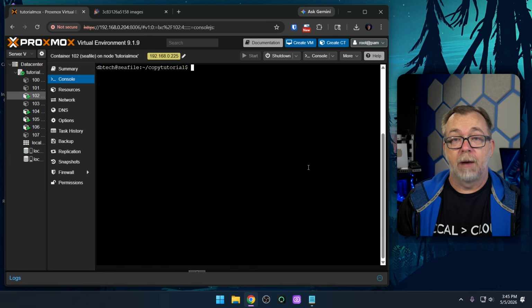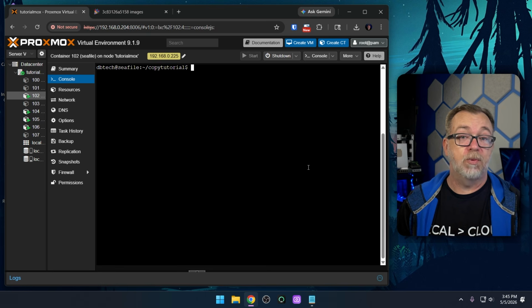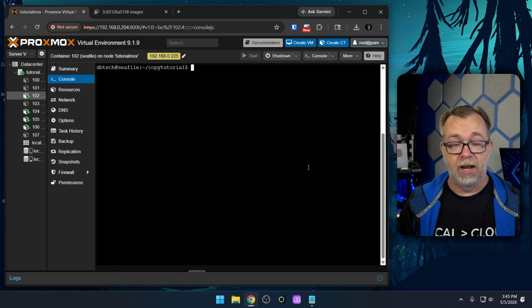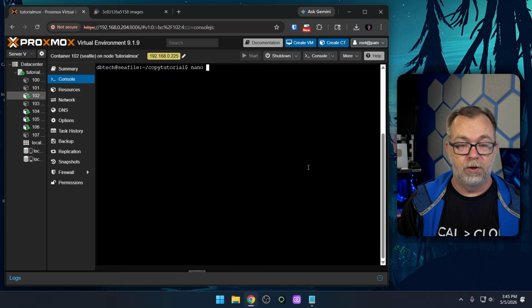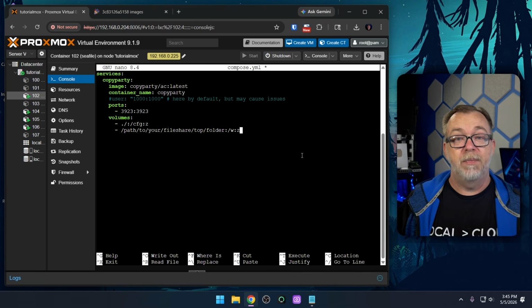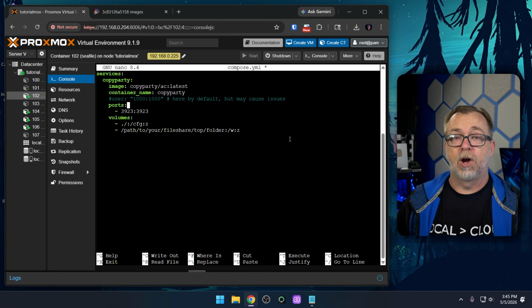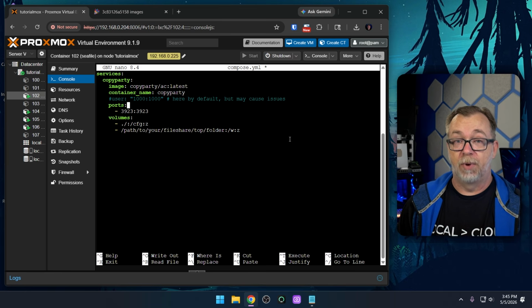So to install copyparty via Docker, we're going to create two files. And of course, the first one is our Docker compose file. So what I'm going to do is nano, we're just going to say compose.yaml. And we're just going to paste this in, and we're going to walk through this real quick. This is part of the official Docker Compose from the GitHub repository. I've just trimmed it down a little bit.